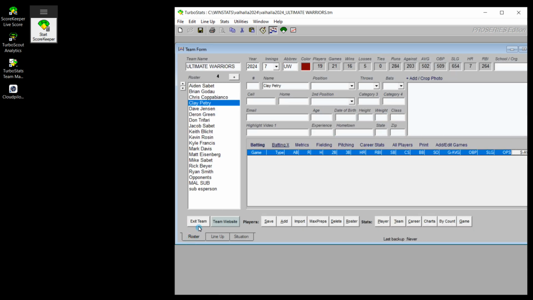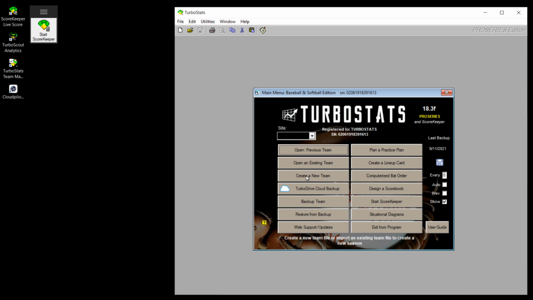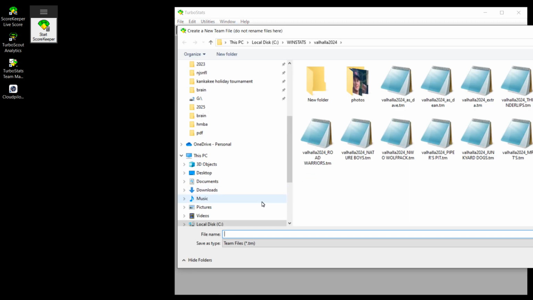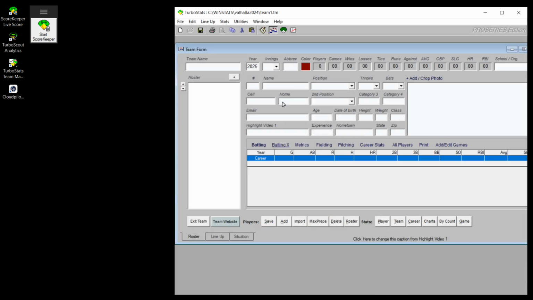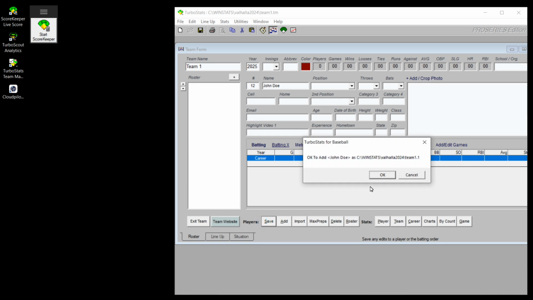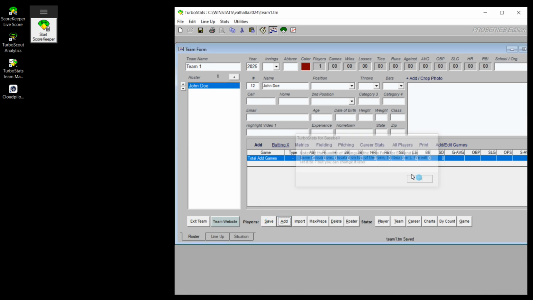I already had a team in here, so if you were going to create a team, you would hit create a new team and give it a name. Okay, and you're in the program here, you just hit add player. You type in your team name up here. Then just type in the player number and put a name in here. Hit save and then add, and just build your roster up here.